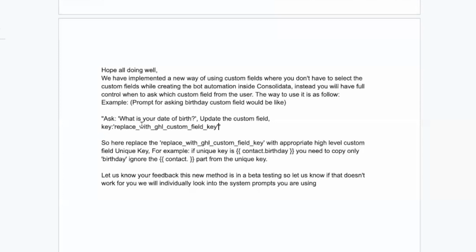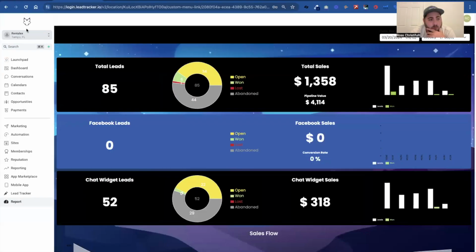He's saying, imagine you're trying to get their birth date. He says, ask, what is your date of birth? And then it says here, update the custom field, and then it shows key. Replace with Go High Level custom field key. So here, replace the GHL custom field key with the appropriate High Level field unique key. For example, if the unique key is contact.birthday, you need to copy only birthday. Ignore the contact part. Now, if you're wondering, well, where do you find that?